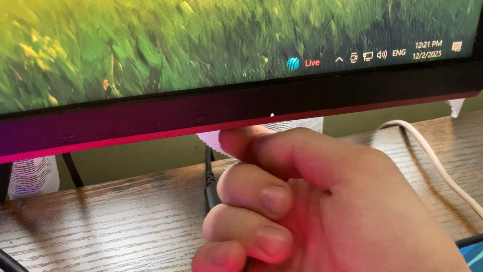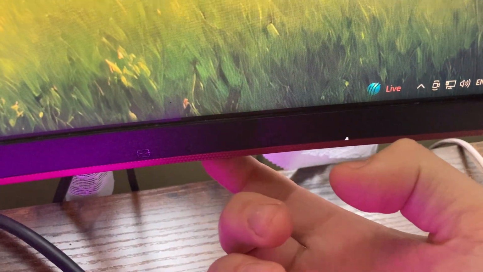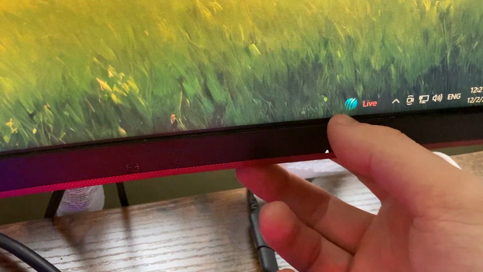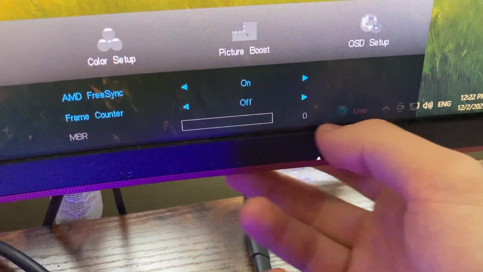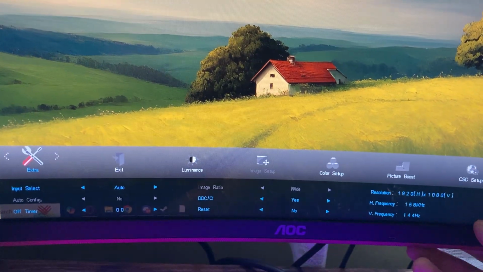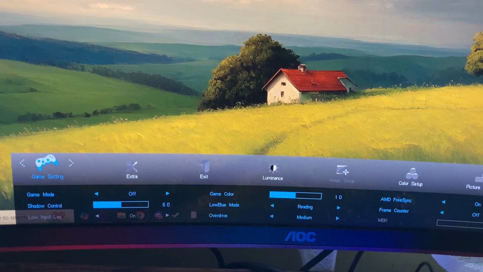right here you'll find the turn off button, the menu button, the two arrows used to navigate through the menu, and the exit button. So let's open the menu, and you'll need to use the arrows to find game setting, as you can see, like this.